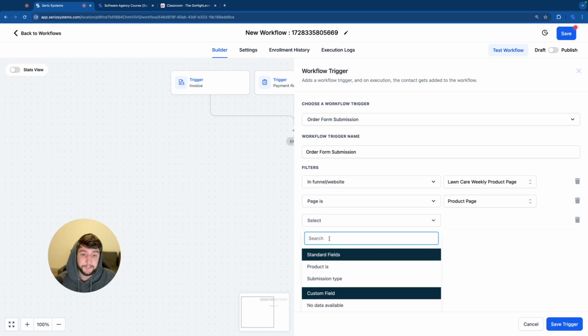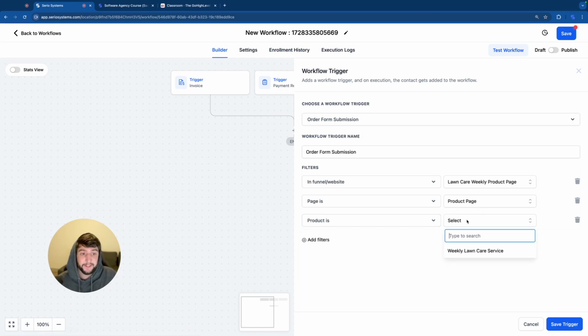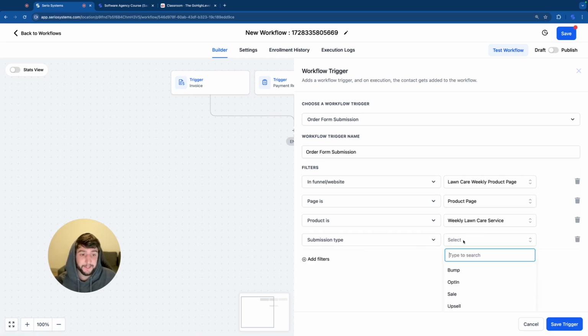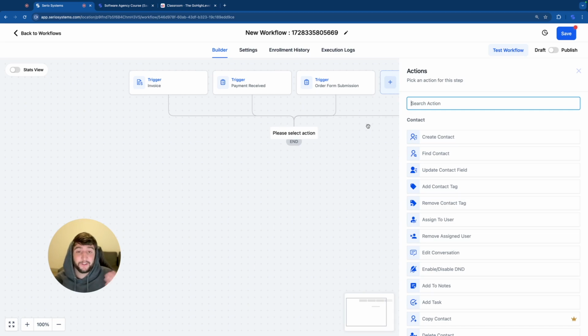Add another filter, click select. Product is, select the actual product, which was the weekly lawn care service product. Add one more filter, click select, submission type, click select again, and we're going to do sale. Yes, that seemed like a lot, but trust me, it makes sense. This is basically when someone goes to the correct product page, clicks on the product that we made, and purchases it. Now we can save that trigger, and then we can send them any text or email or whatever it is that we want, or we can send it to our team that says they just purchased something. There are so many different amazing things that you can automate based on all these different trigger events.